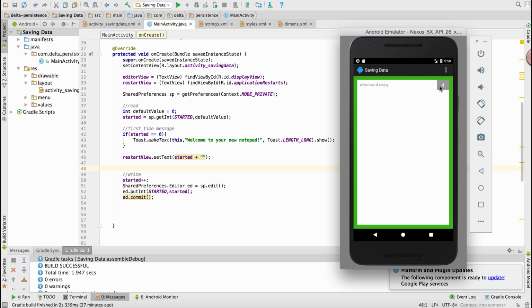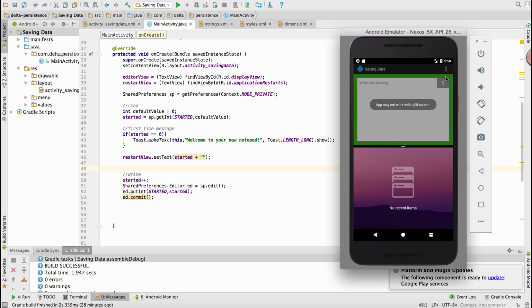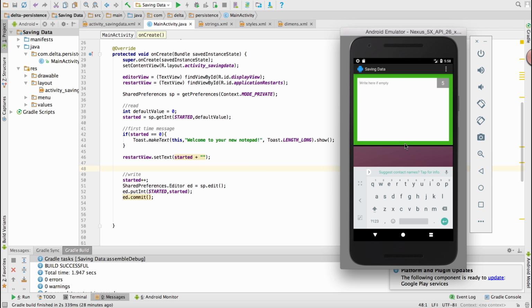Now, if you look at this editor, there's no button over here. It's just similar to a notepad, just to record notes. As soon as you exit this application or just close it, it will automatically persist your data. This is the purpose of this application.